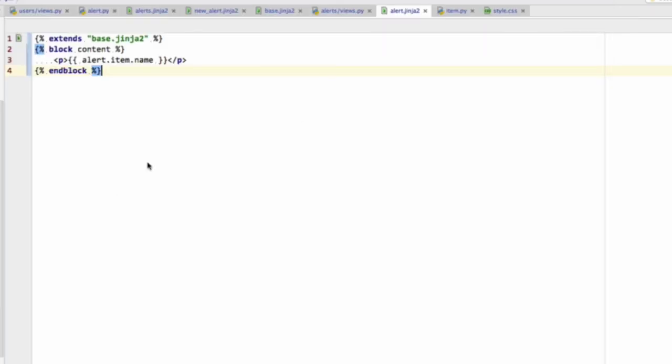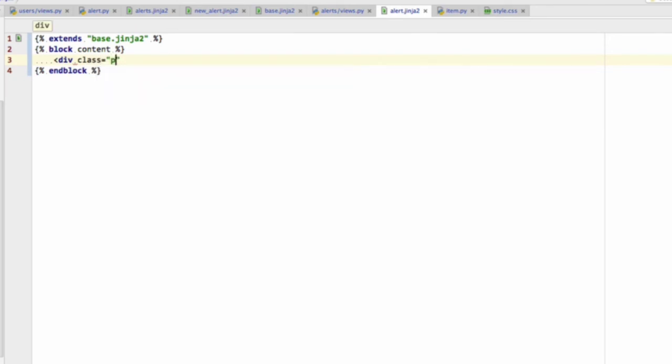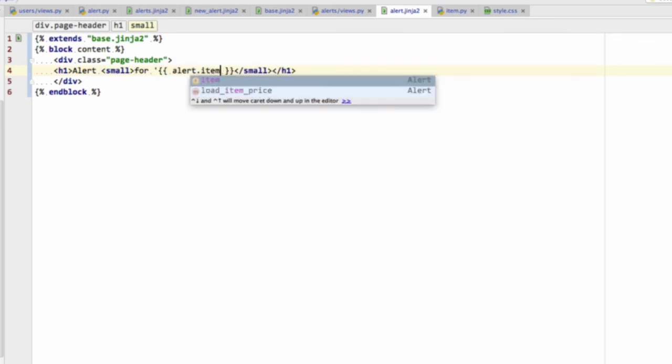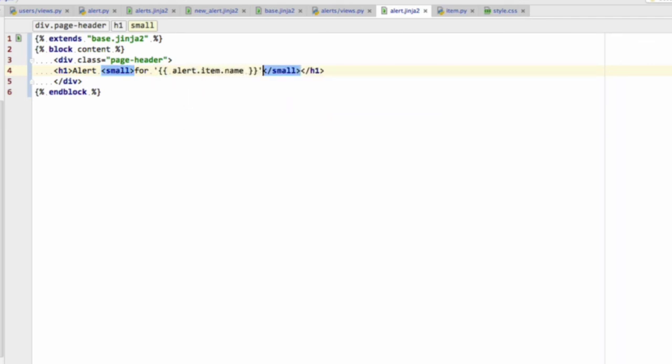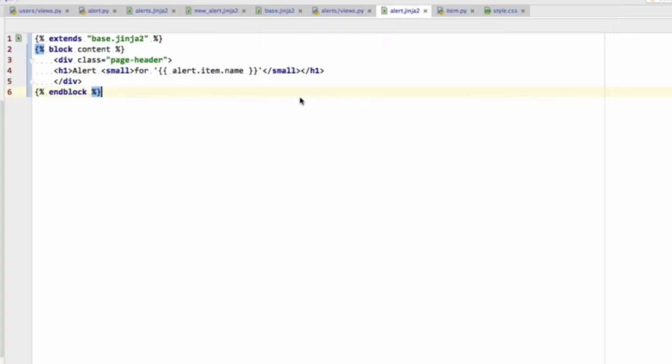What we're going to do is change this alert item name to be essentially the page header. So div class is page-header, and then the h1 is going to be alert, and then small is going to be for alerts.item.name. Okay, so if we refresh that, now we get alert for Dexter, all good.